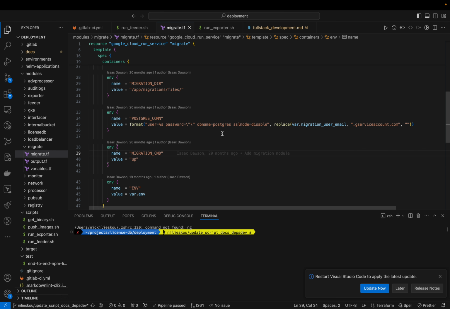So that's the whole flow. I hope it was helpful. Please take a look at the README file of the schema project, but also read the documentation of the Goose utility. Thank you.